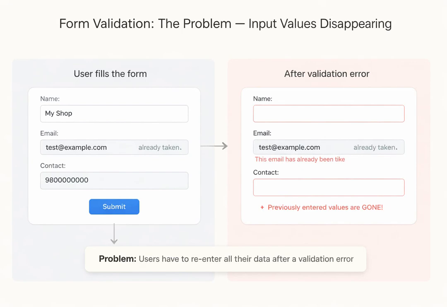Now let's talk about a form validation issue that was identified. Here's the scenario. A user fills out the registration form.